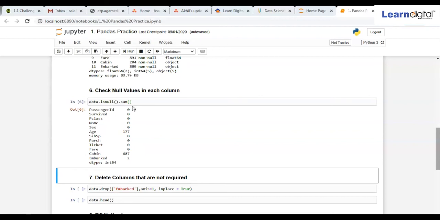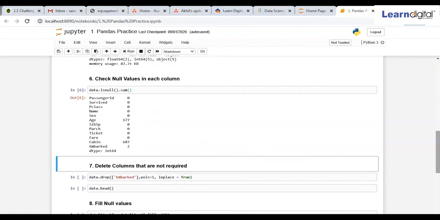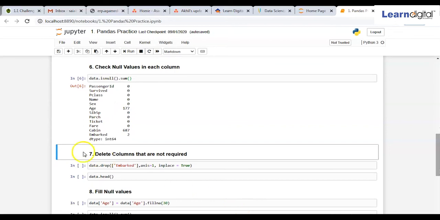We can see that since these null values are there, we have to delete the columns that are not required. Otherwise, in our predictions, there will be a variation. So, how to delete a column, and which column are we going to delete here? We are going to delete the embark column since it has 2 null values.